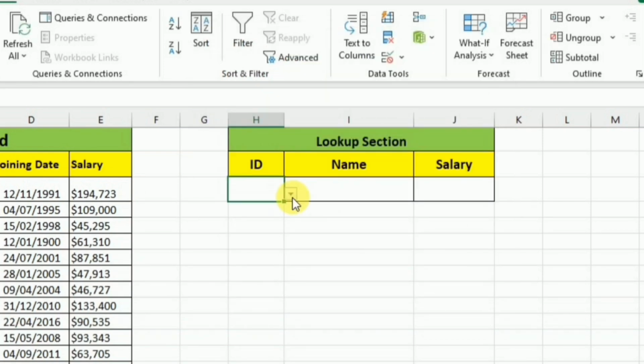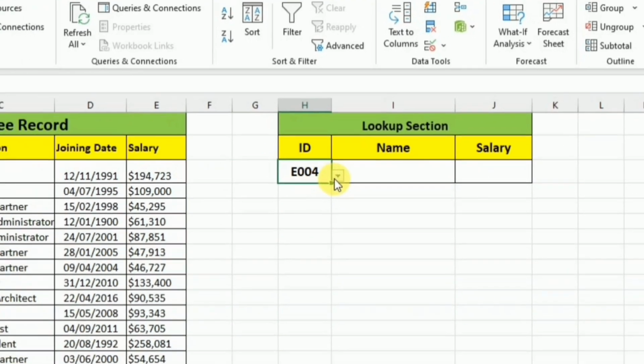So here you can see that a drop down button is created. When I click it, I can scroll across various employee IDs that are included in my dataset. So whenever I select any ID, that is written automatically over here.